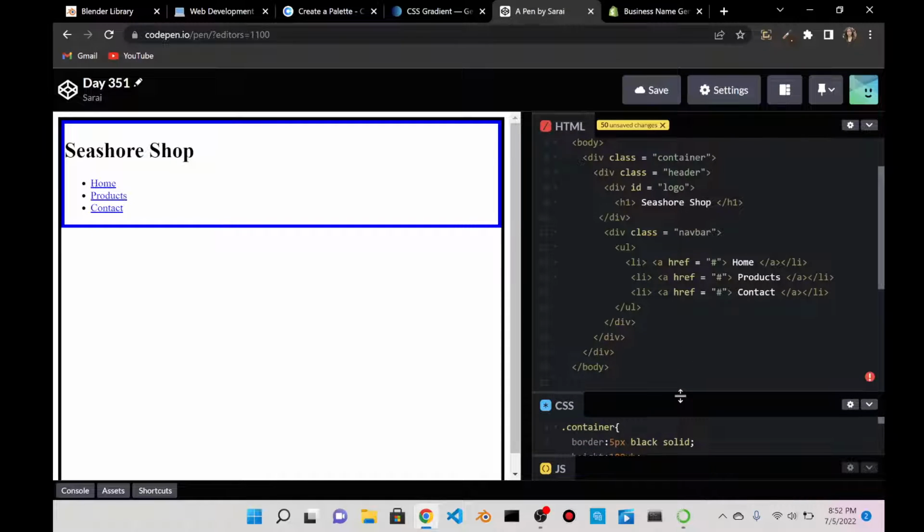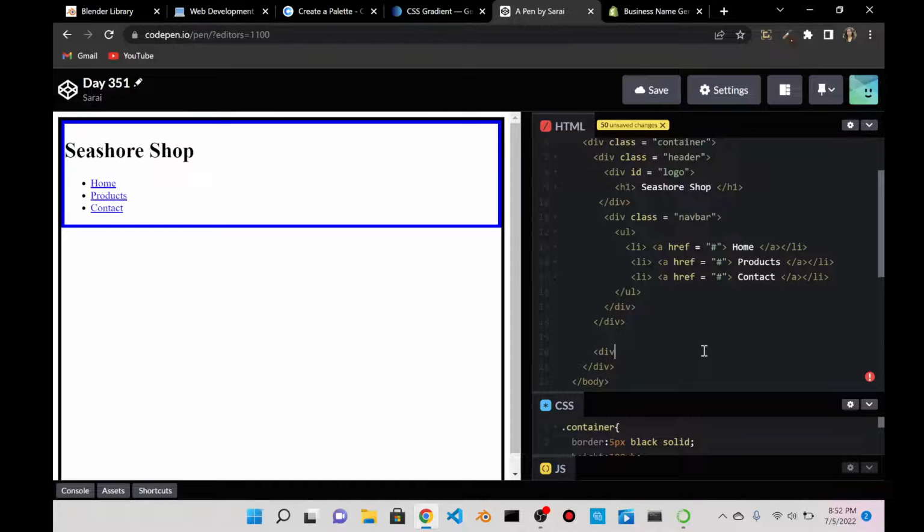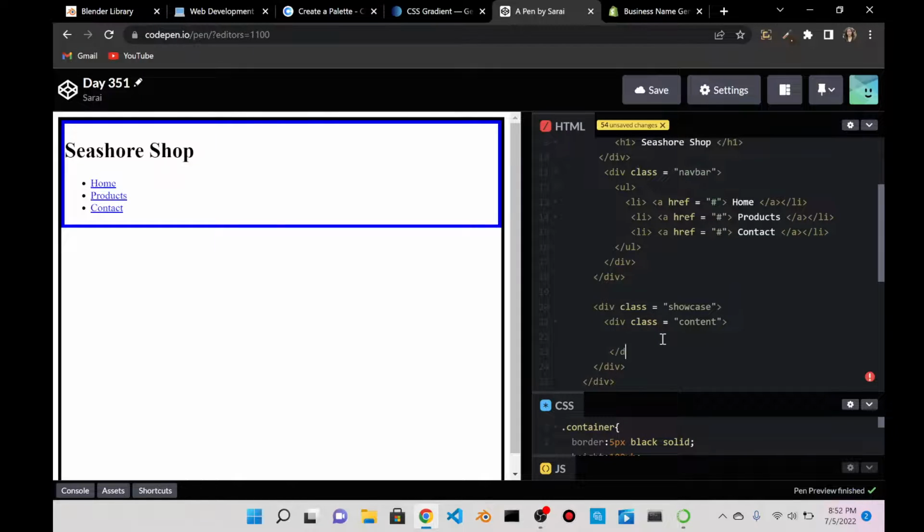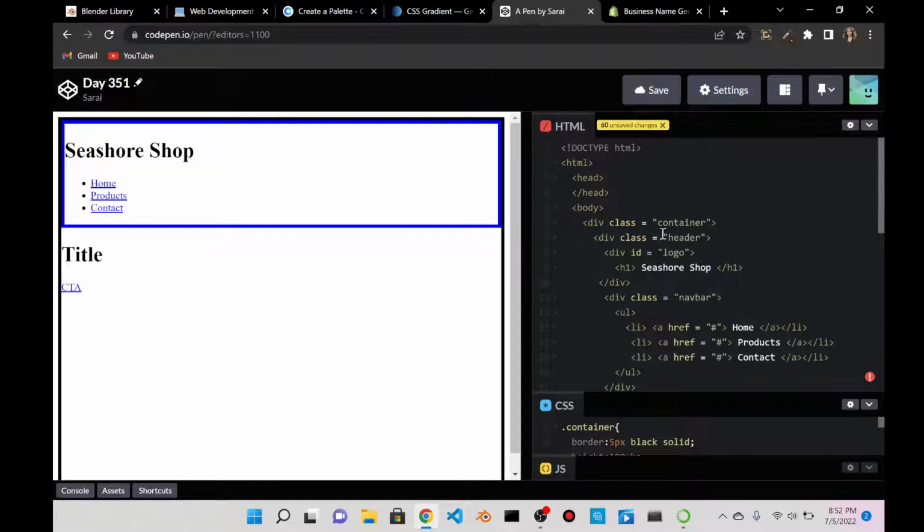And then I also need a showcase, so my container should also have a showcase. So I'm going to do div class showcase, and in the showcase I'm just going to have another div class, and I'm going to call this content, and then it's going to be an H1. I'm going to give it a title, and then it's also going to be a button, so we're going to leave it as CTA for now, as call to action, you know. All right, and kind of have a boilerplate down.